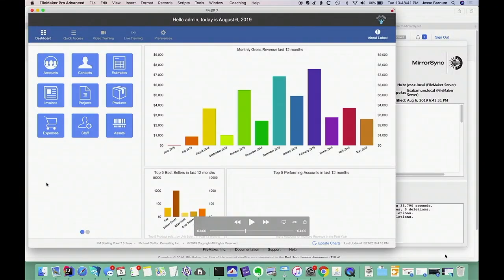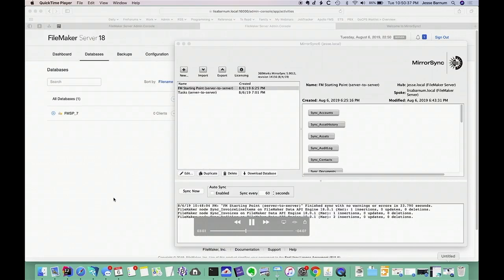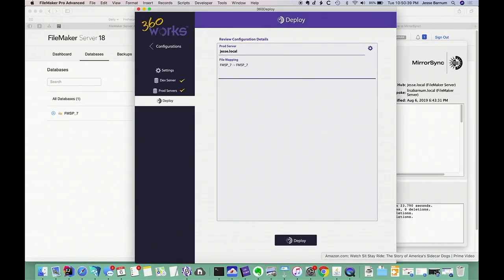So this version of Starting Point doesn't have some of the features that the full version does. It doesn't have timekeeping and to-do and stuff like that. So I am going to now make some development changes to my hub database. This is where we get into some exciting stuff that's new in MirrorSync 6.